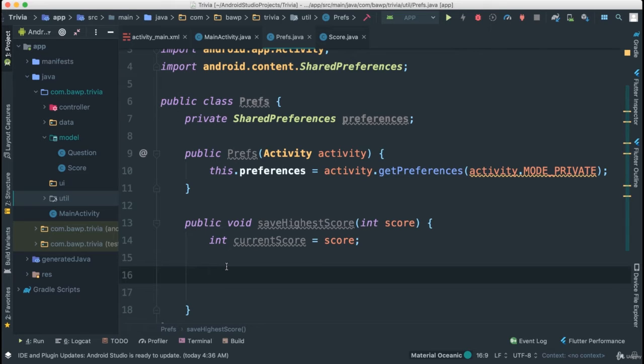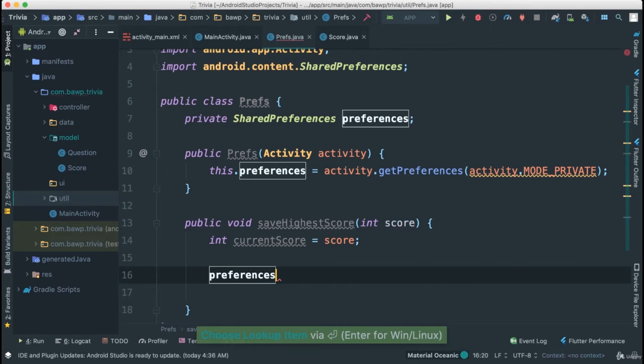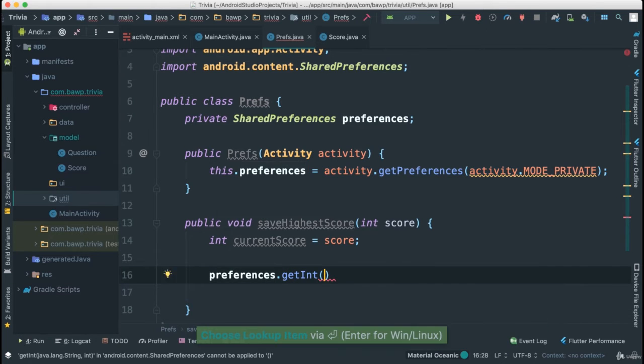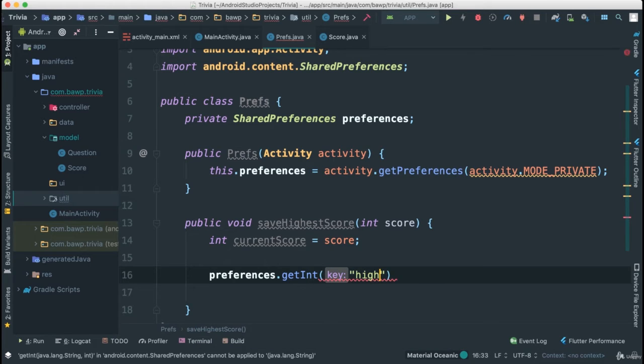If there hasn't been any, then we're going to make this current score the highest because there hasn't been any score registered. So to do that, we're going to just assume that everything is working properly. We're going to just say preferences dot get int. So the int is going to be what? In this case, I'm going to pass the key. The key is going to be high underscore score. And if there's nothing coming in, I'm going to just say default 0.